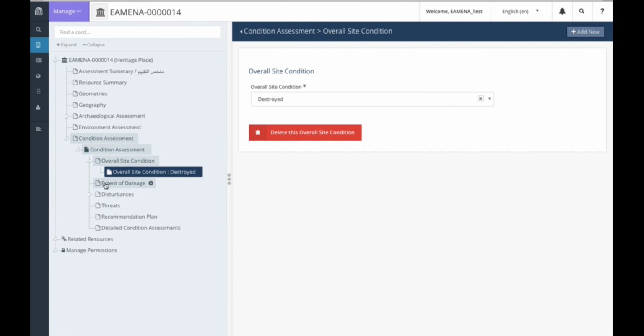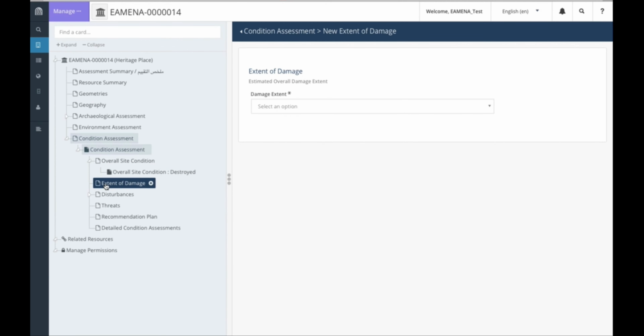Next card I want to go to is the second one, extent of damage. When I click on extent of damage on my card tree, I go directly to the extent of damage page. Here I record the approximate extent or the size of the site affected by disturbances that I want to record. If using remote sensing, the extent is the horizontal extent of the site. For example, what I mean is how it's seen from above when you look at the imagery.